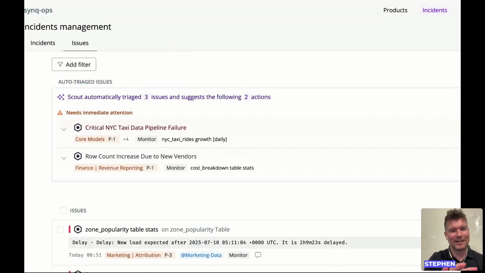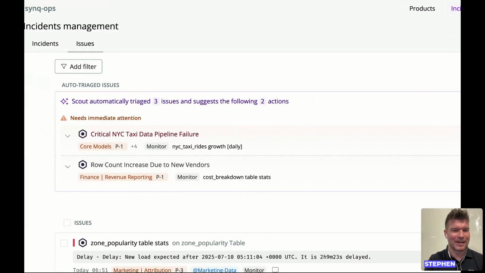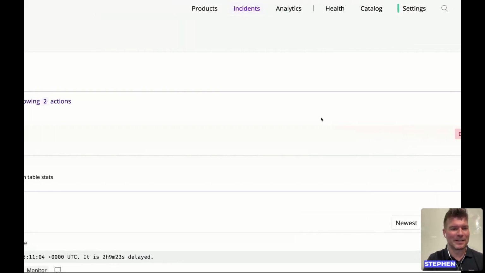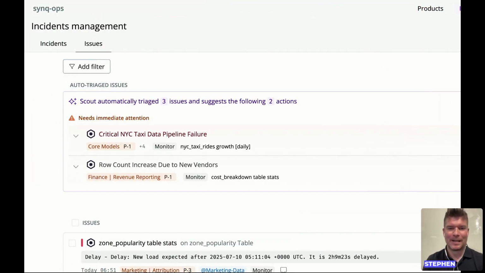So cue Scout AI in the context of incident management. Everything I've just mentioned, all of those steps, Scout does behind the scenes autonomously. You can consider Scout as your AI data SRE that's working in the background 24/7, doesn't need PTO. It's auto-triaging issues, such as 3 issues here. It's grouping related issues together, and it's providing recommended actions, such as declaring incidents, marking things as expected, and so forth, and drawing its own conclusions. So it's saving a significant amount of time.